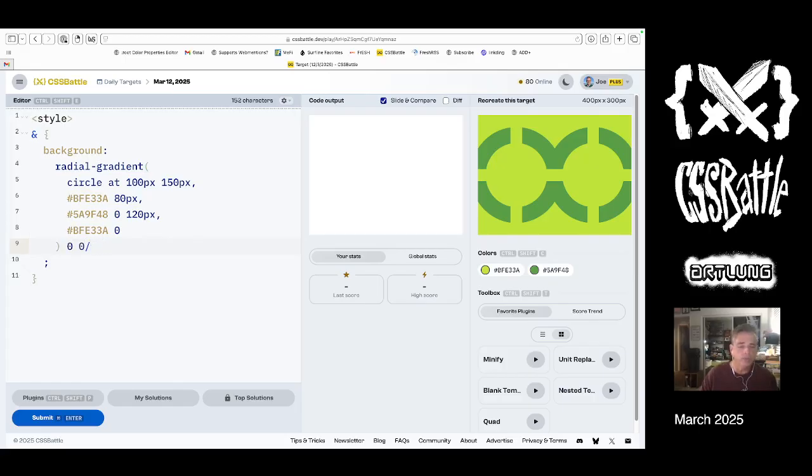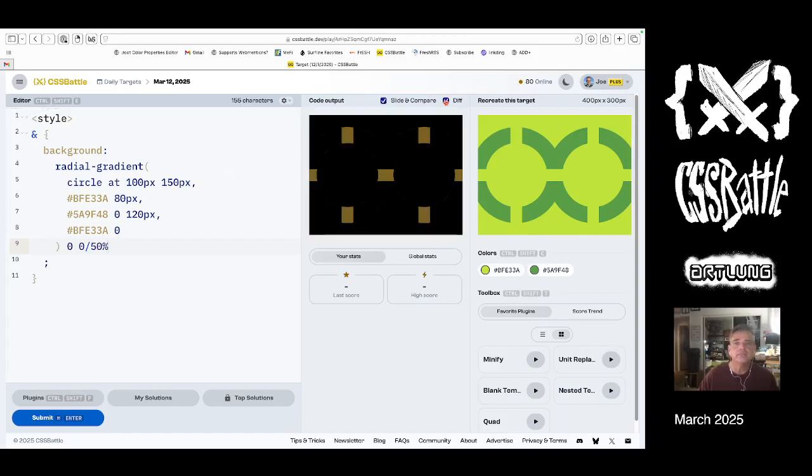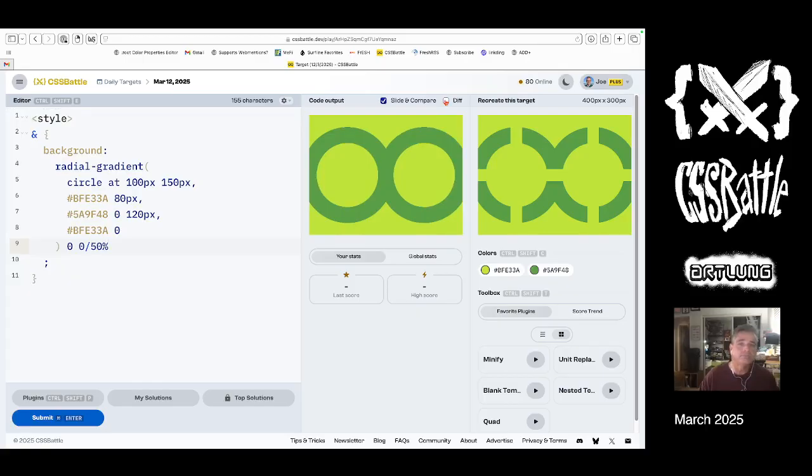And then make a width, 50%. Does that do it? Is that it? I think that's it. So if we change the at, we don't need the at. Look at that. We'll take that for sure. Okay, so what do we do with the rest of that?